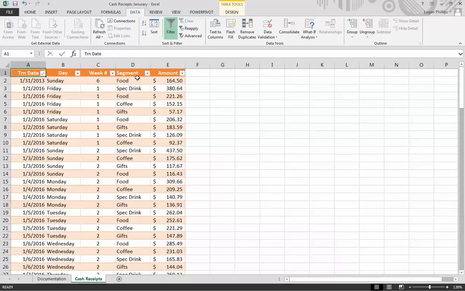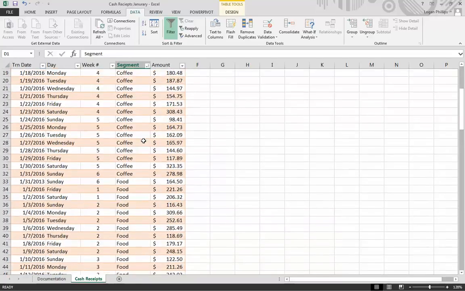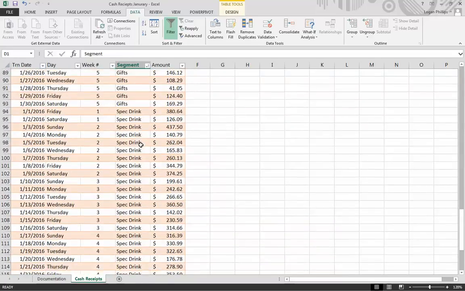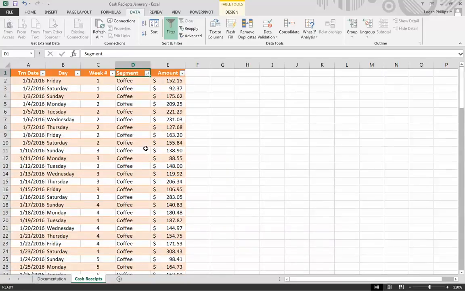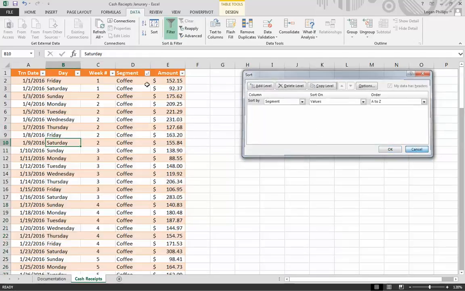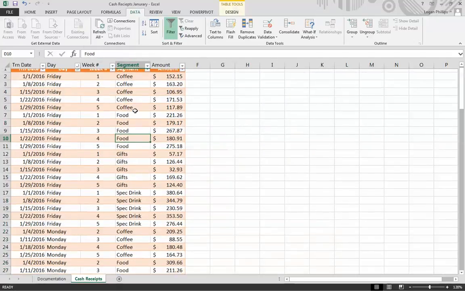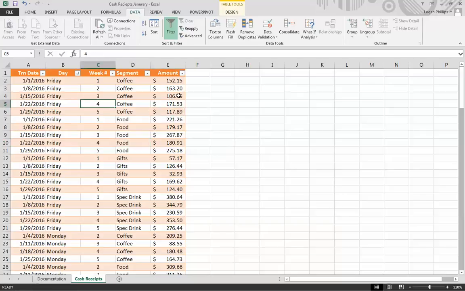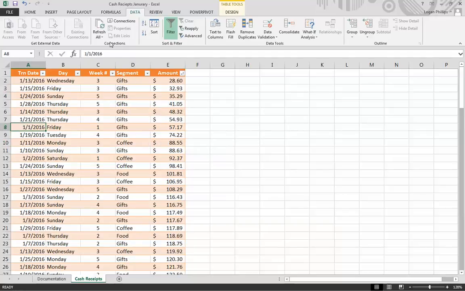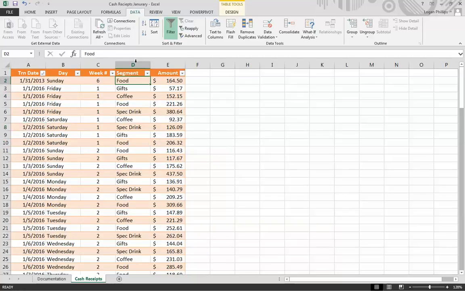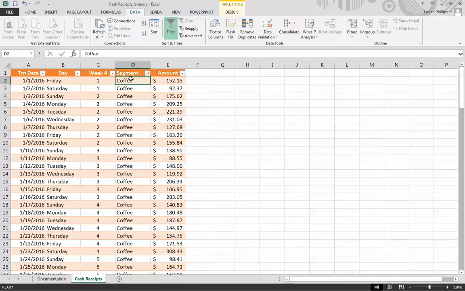Now we want to sort it by the segment. So choose any cell in the segment and then sort A to Z. You now see it listed all coffees together, all foods together, all gifts, and then specialty drinks. If you did something wrong and you click sort and it doesn't look like that, it more than likely means that you had selected a cell that was not in the segment section. So make sure you've checked segment and sorted it there.